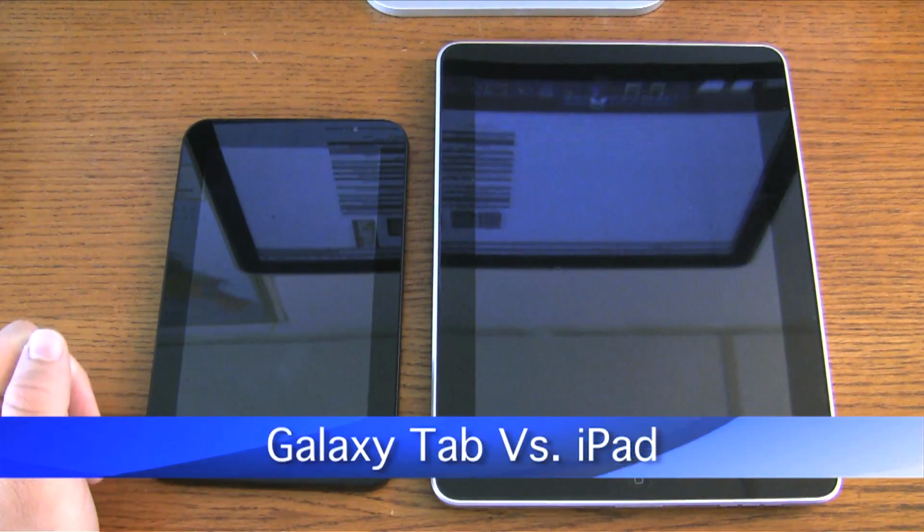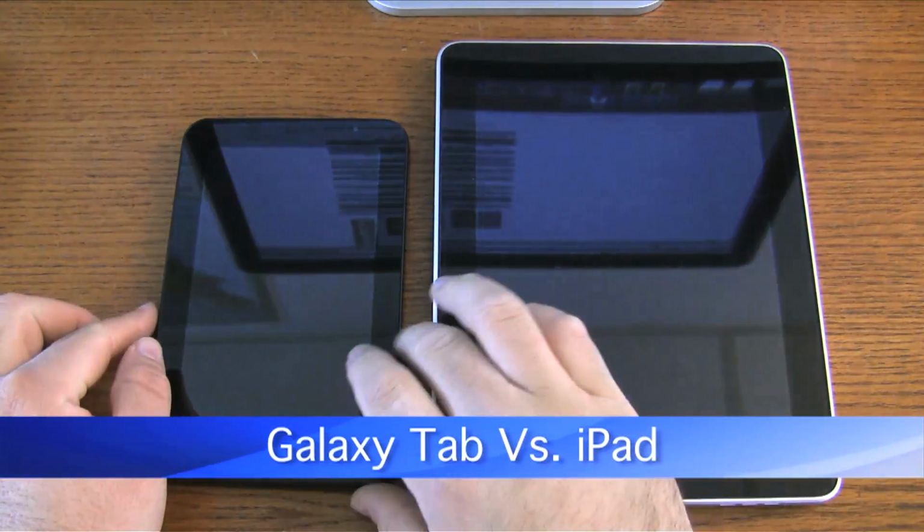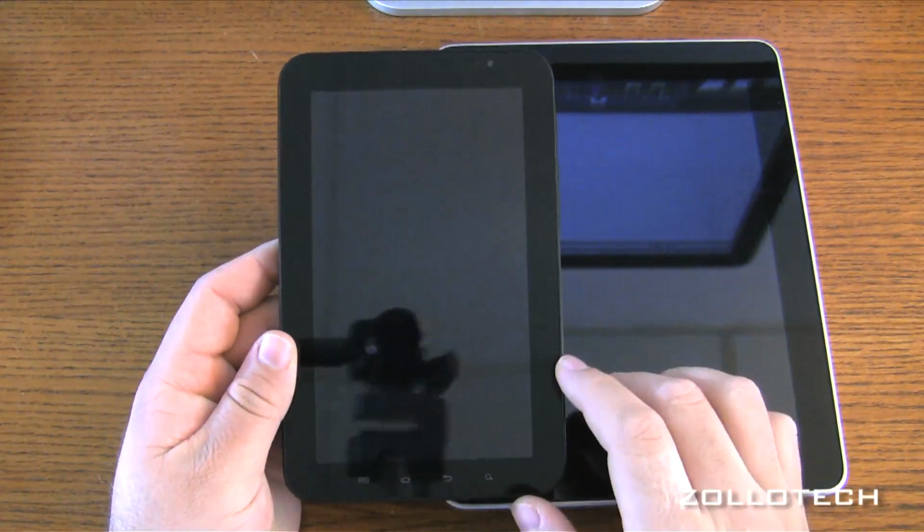Hi, this is Aaron, and today we're going to compare the Samsung Galaxy Tab to the Apple iPad. And as you can see, the Galaxy Tab is significantly smaller. Let's start with the specs.